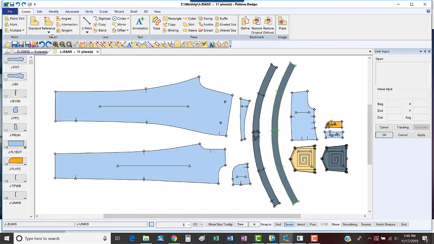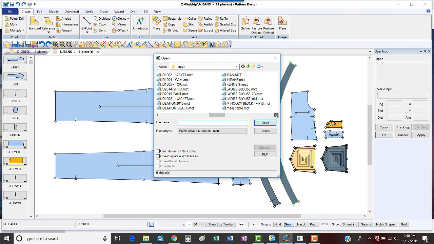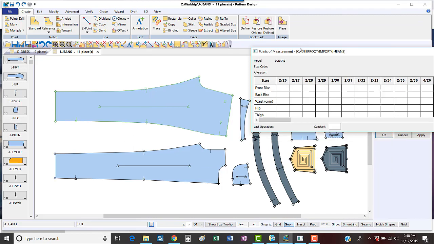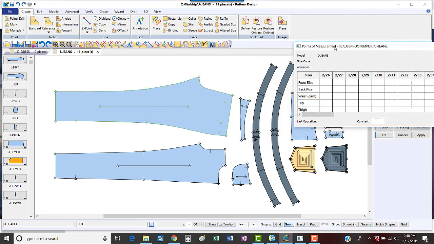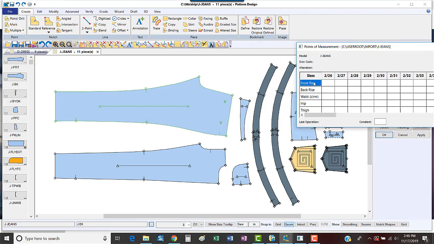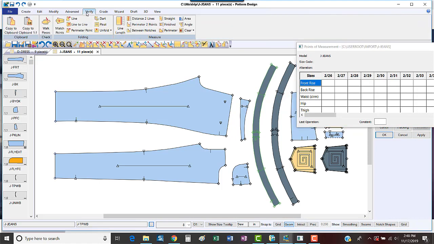Measurement tables can then be created right in PDS to verify and record your pattern measurements. Once you open the basic text file in PDS, you can populate the table by using the measurement functions in the Verify menu.